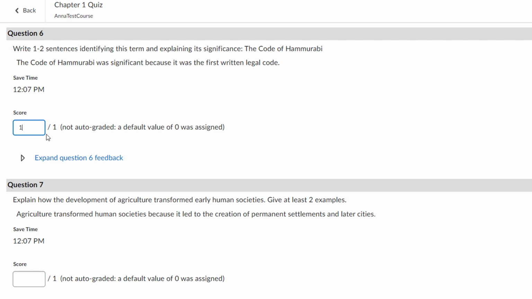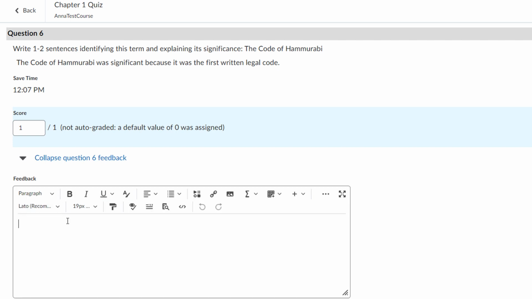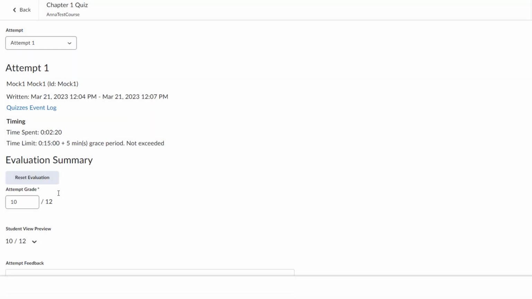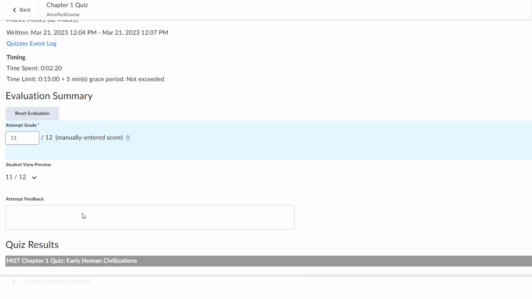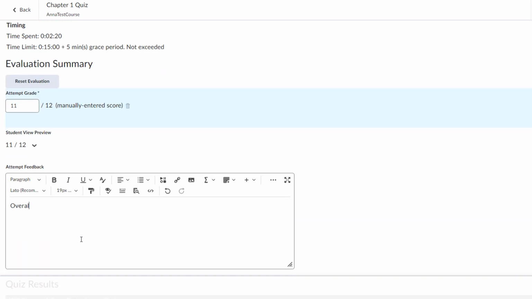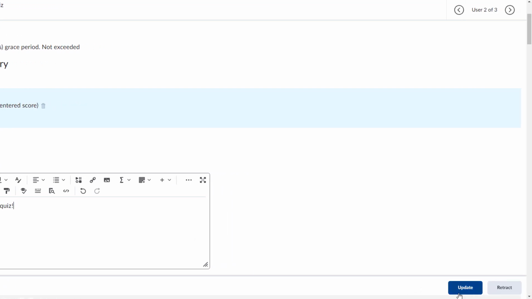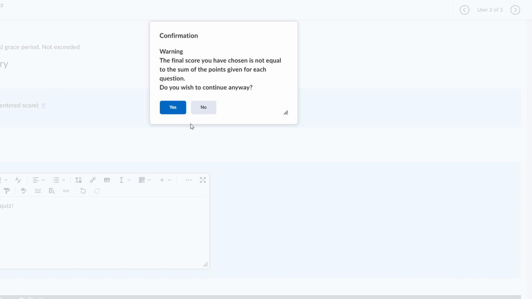To give feedback on how you scored a question, open the Expand Question Feedback underneath the score field and type your feedback. The final score will auto-calculate at the top of the page after all auto-graded and manually graded questions have been accounted for. You can also override this score, though, by typing in a different value. You can also add attempt feedback for the quiz overall at the top of the quiz. Select Update at the bottom when you are done scoring the quiz.